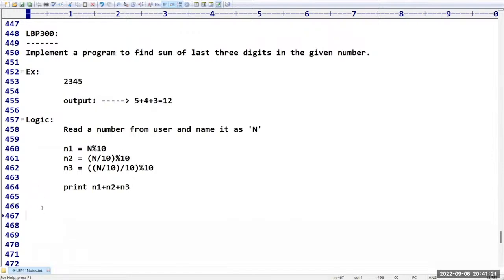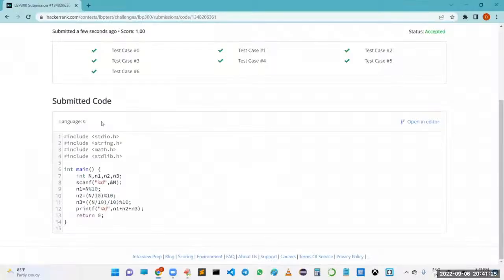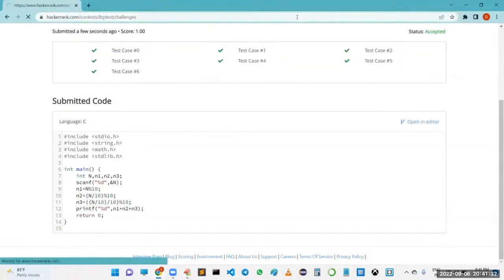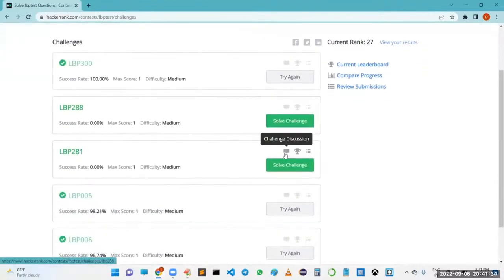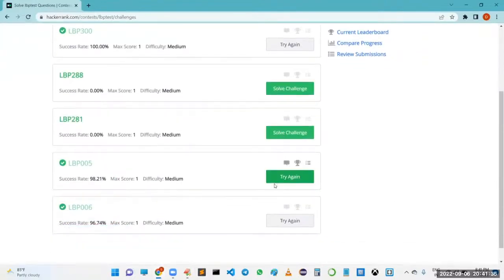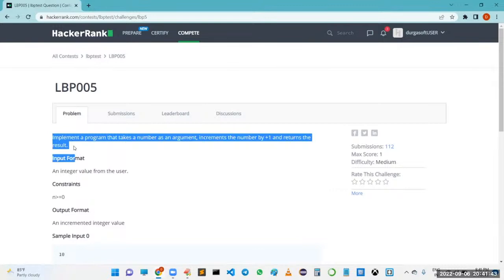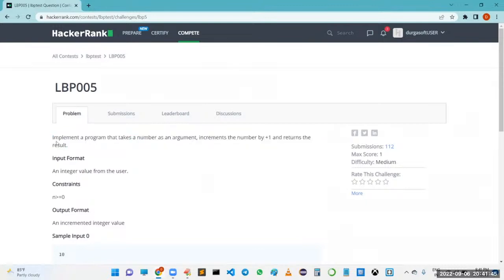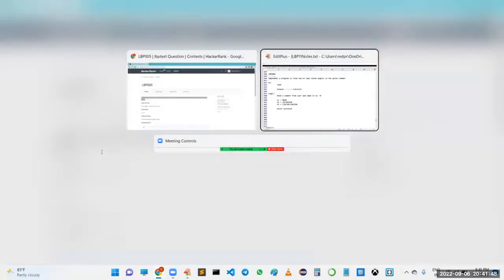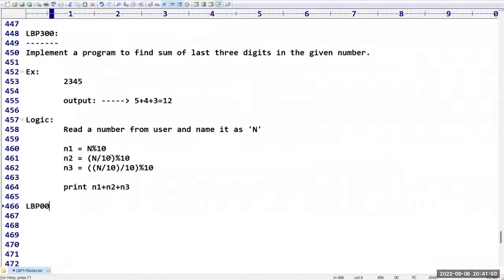Now, the next one what we have here, let us go with another problem. Yes, sir, I will go with one more program, like LBP number 005. Sir, what is this program? So LBP number 005, what is this program?